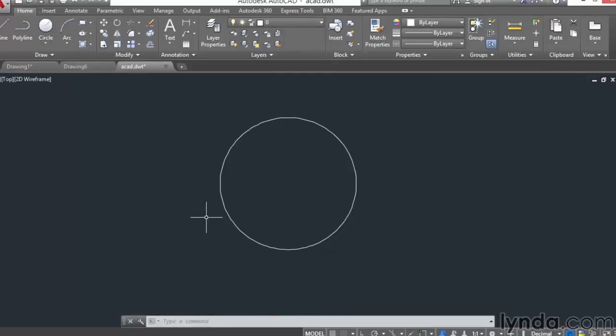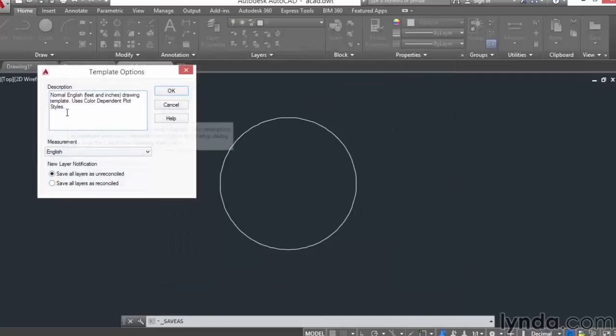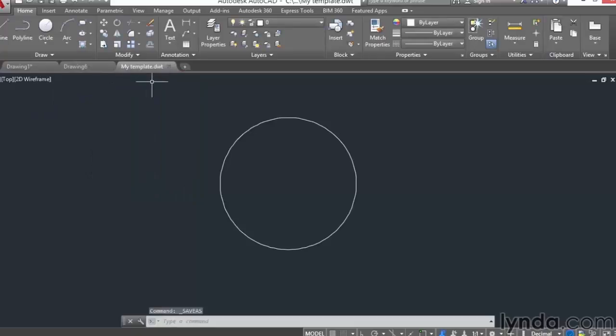Let's go ahead and save this with a unique name. So click Save As and rename this MyTemplate.dwt. Save, and you can type in an optional description here. No grid, no UCS icon. Okay. So we've saved the template, and let's go ahead and close it.